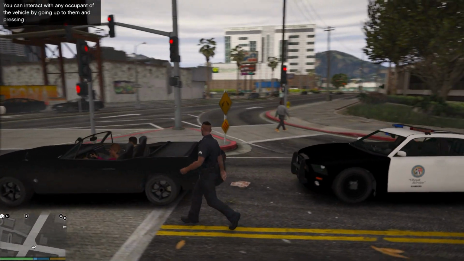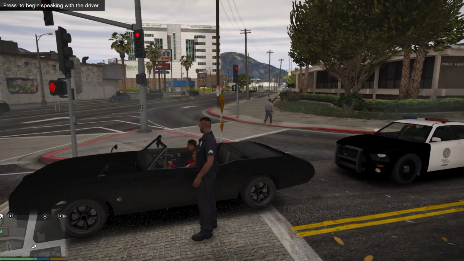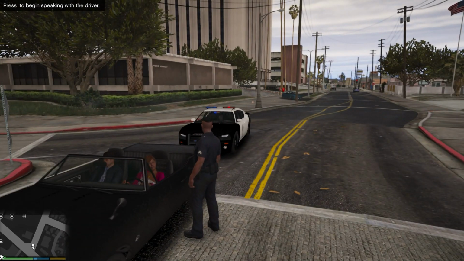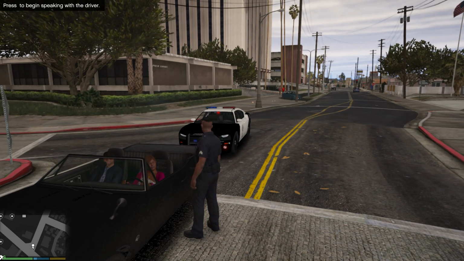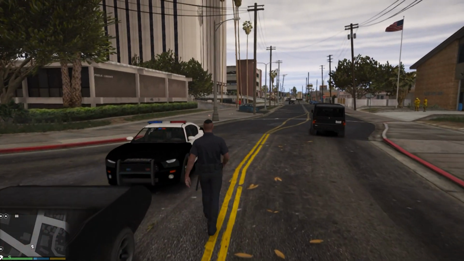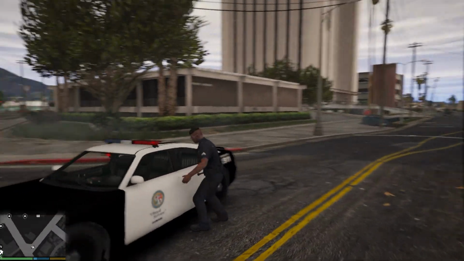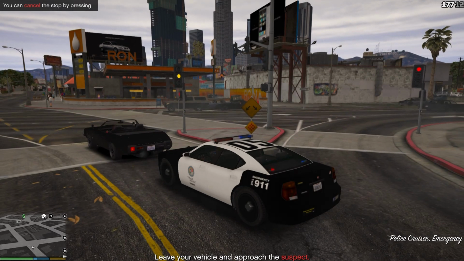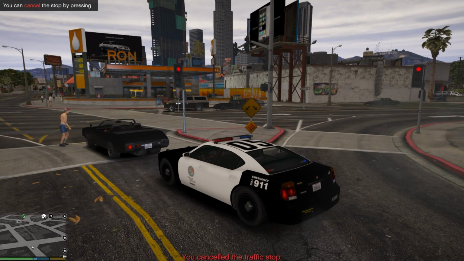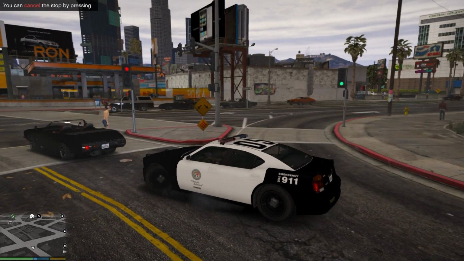Now remember, I turned all of mine off, so at this point you probably can't really speak to them. See, it won't let you speak to them at all, and the reason why is because I turned all of mine off, because I'm going to use Stop the Ped. That's why. If you want to cancel that stop, all you're going to do is hit the shift key again, and it cancels the stop, and that's it, pretty much.